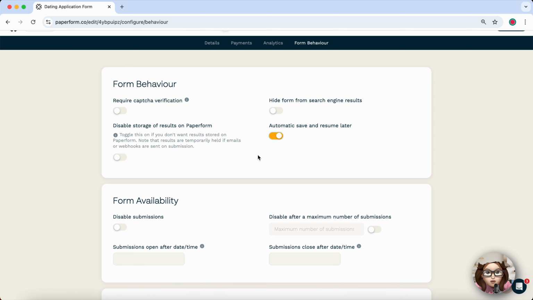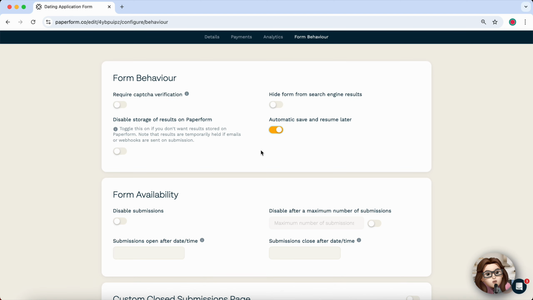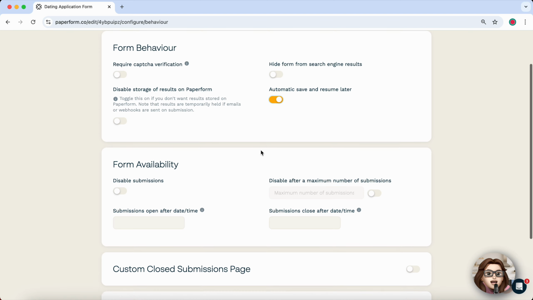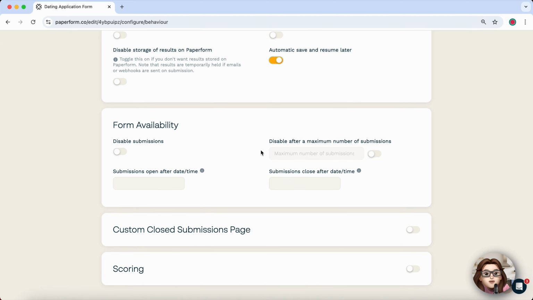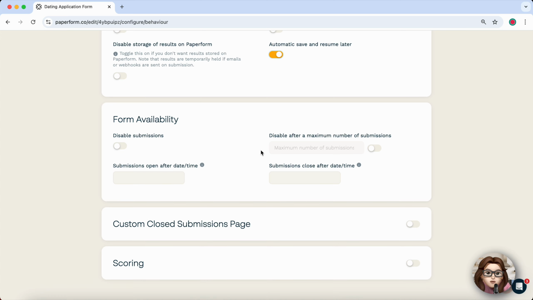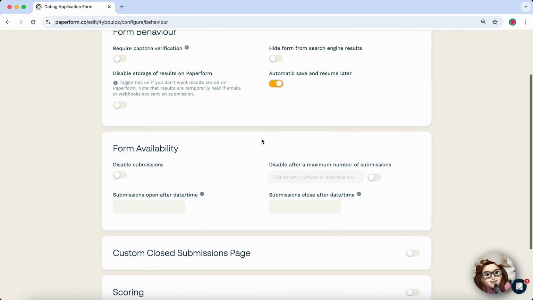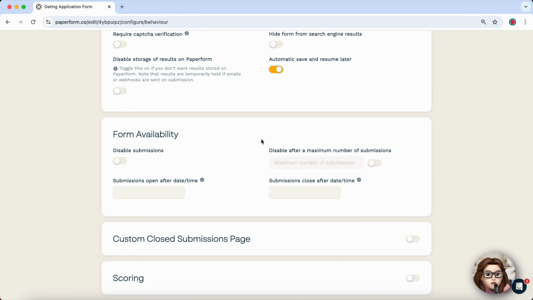Enabling this allows Paperform to automatically save responses in the user's browser as they fill out the form. If they close the tab or leave halfway through, their answers won't be lost. When the user comes back to the form using the same device and browser, their previously entered information will be restored automatically so they can continue right where they left off.